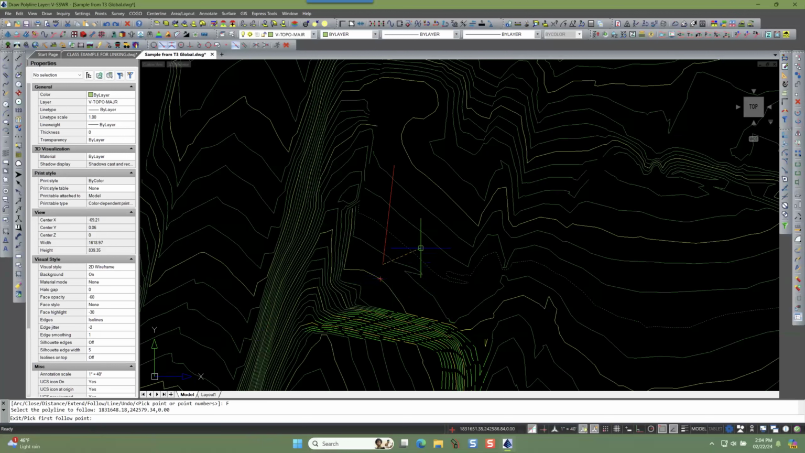Now, where do I want to start following? I'll just pick a point, say here, and reading the prompts. Now, this is one that's real easy to overlook. Do I want to interpolate the follow vertices elevations? I'm going to say no. The reason it's there is if you're drawing 3D line work and following something that has 3D elevations in between, but in this case, it won't matter. So I'm going to say no.